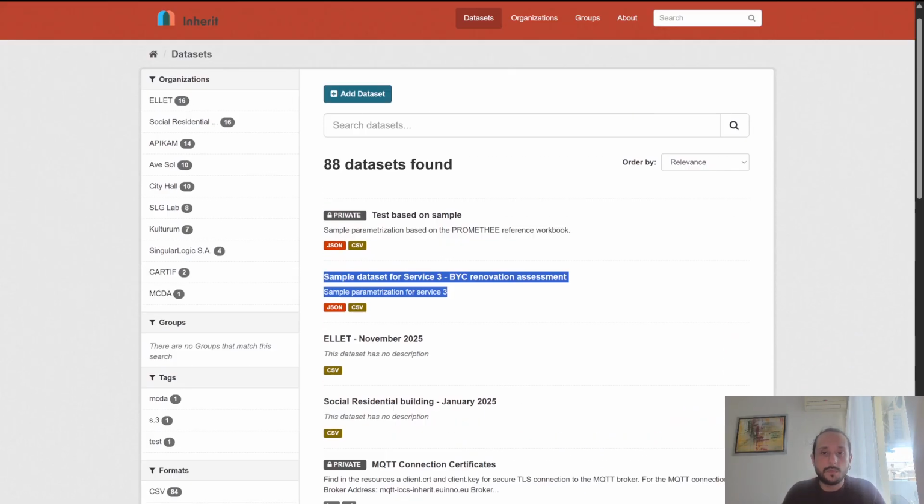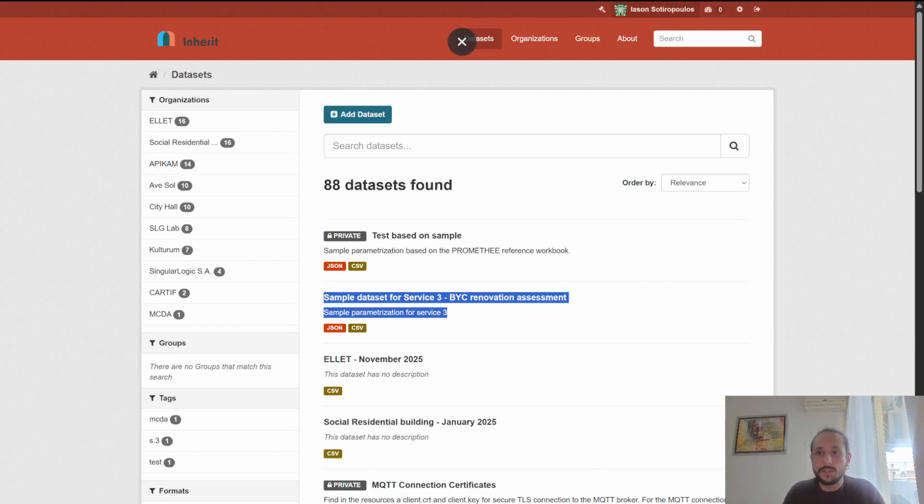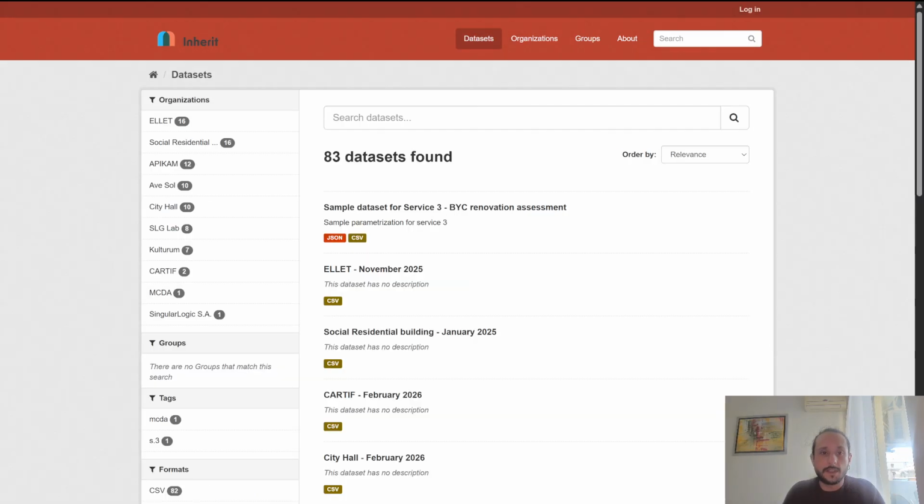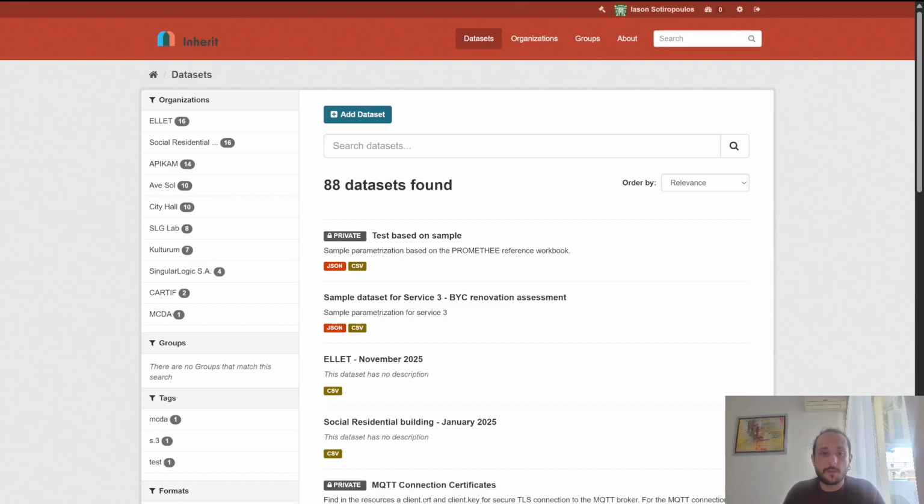Now I am of course logged in, but if I move to someone that is not logged in and go to the datasets, you will see that they only view the 83 datasets, they cannot view the private ones. And the concept is that the private ones are only accessible to the ones that are members of the organization that owns the datasets.